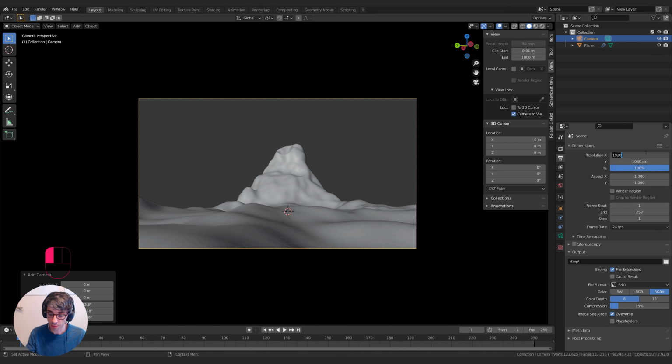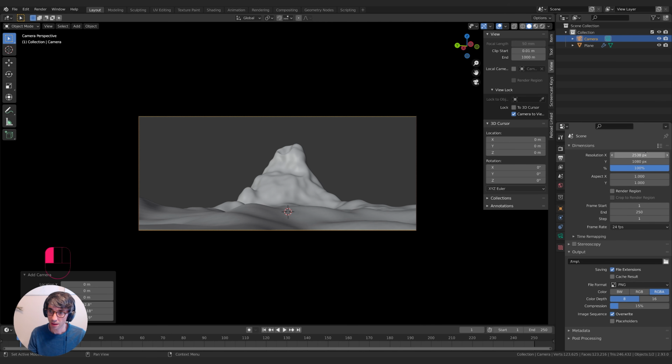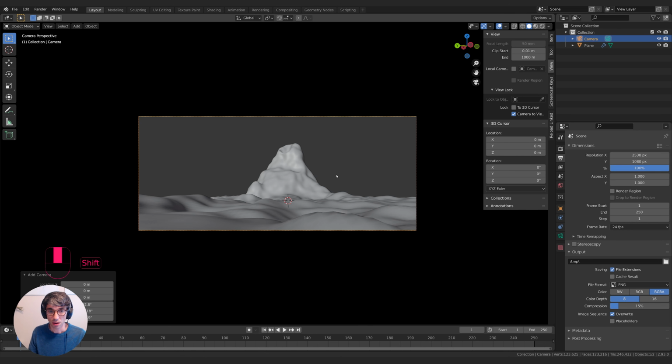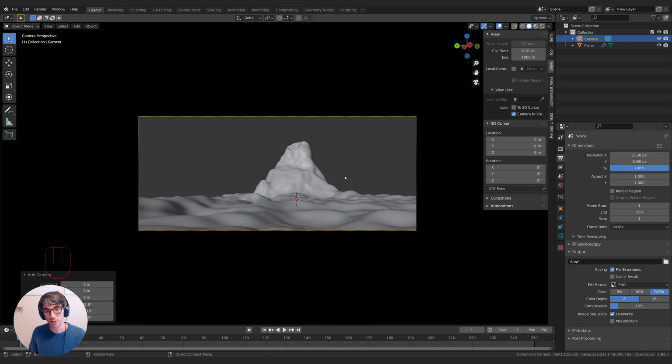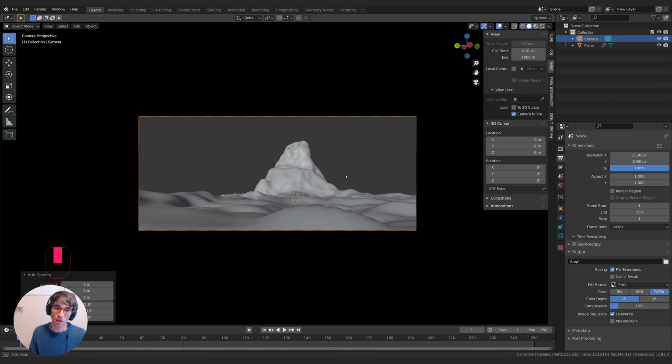So to do that, I'm going to type in my height, which is 1080, and then I'll multiply that by 2.35. And that gives me 2538, which is the width that it needs to be for the 2.35 ratio, if that makes sense. All right, I'll just readjust my camera a little bit. Somewhere like this. That's pretty good.